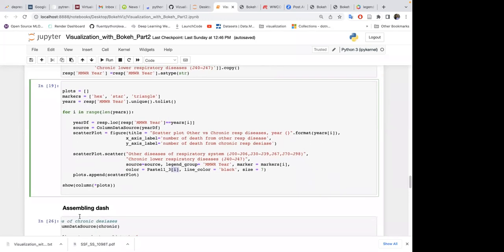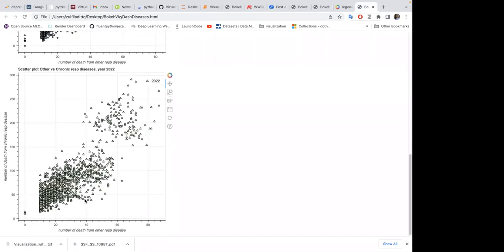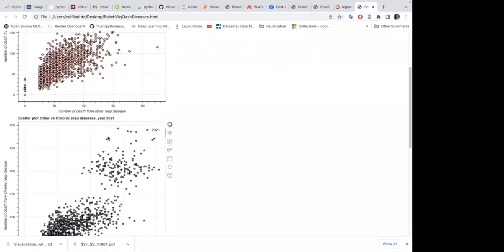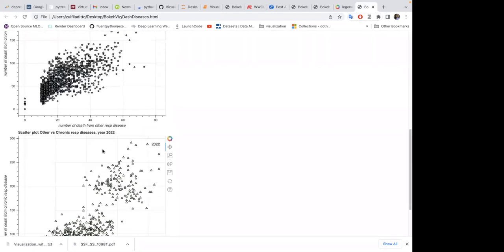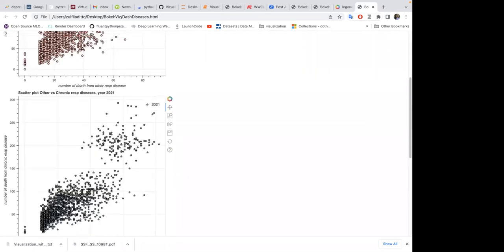And in order to display it, I'm using a column function where I'm putting all of these plots. And if you run that, you will see that it displays as a column. You can play with that and put row or whatever you want. So this is 2020, so yeah, 2021, 2022, 3 different years with 3 different markers.